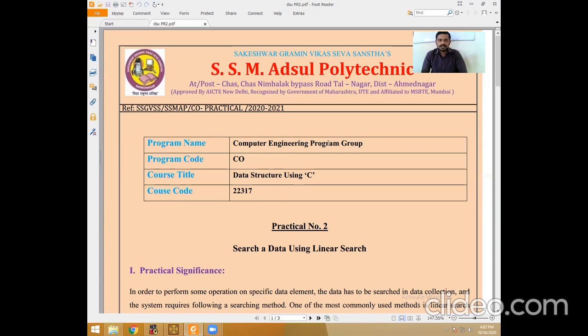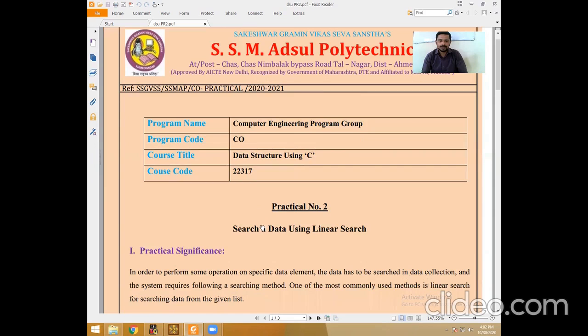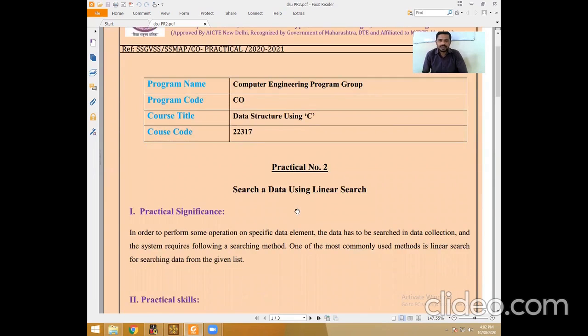Today we will see the second practical of the Data Structure using C subject. The practical name is Search a data using a linear search.